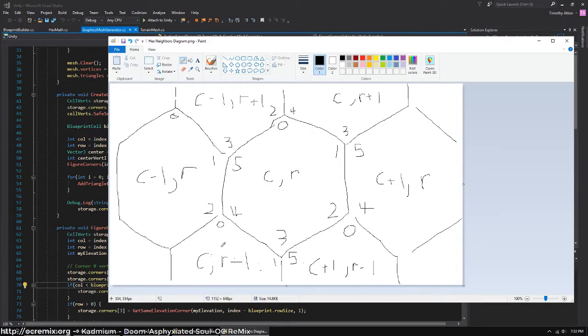So here, technically, we need to connect up with a corner of the cell that is lower than us. Yeah, so I guess it'd be the first one that's lower than us. Okay, so this part is actually a little bit complicated.